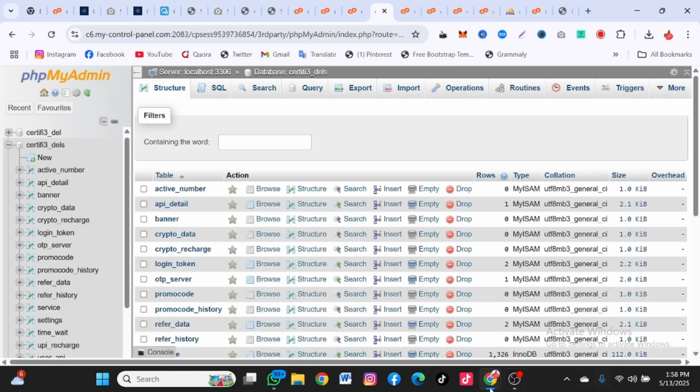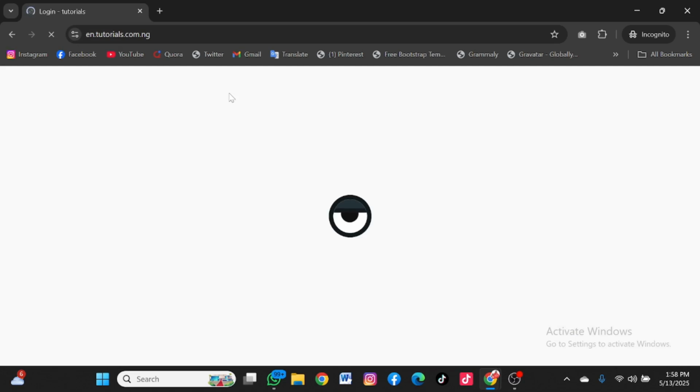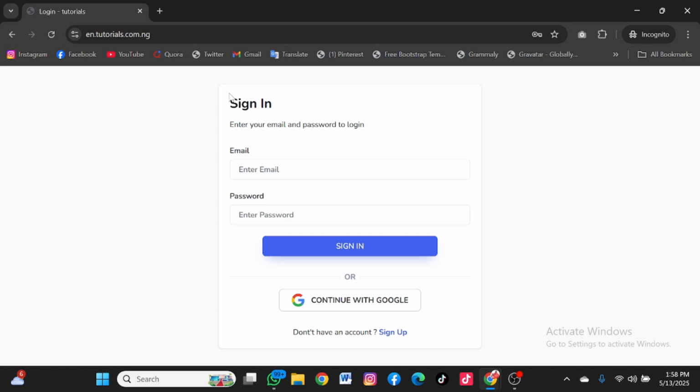Let's go view our website. Remember, we have it open in an incognito tab, so let's go view our website. Okay, we have our website here, but the problem with this website is you can't log in until you do something, and it's called reCAPTCHA. So Google reCAPTCHA is what you have to set next.